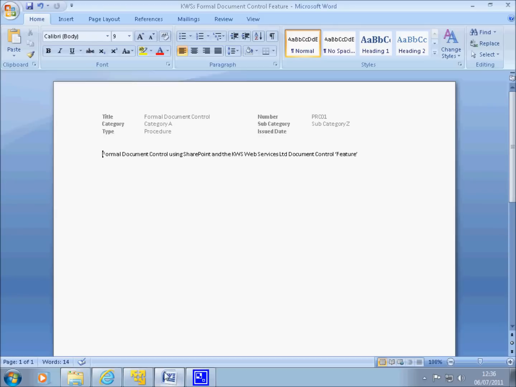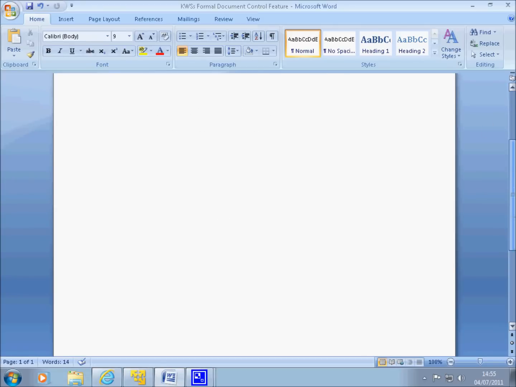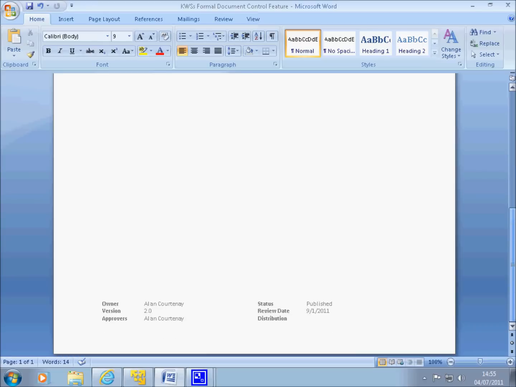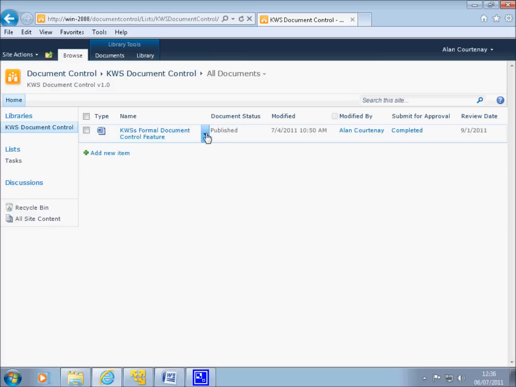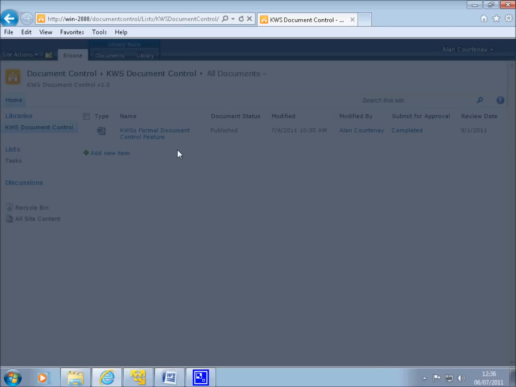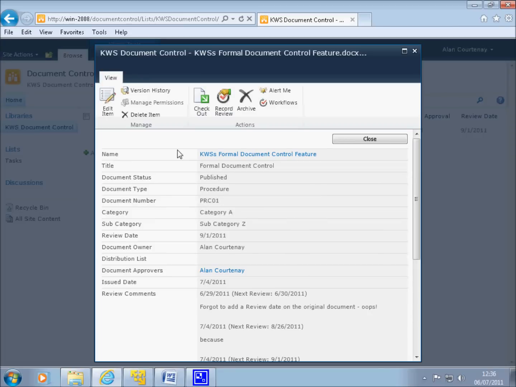So to remind you, I've just opened up a Word document, and here you can see the values which get automatically set and added to the document upon opening. See here that the review date has been previously set to the 1st of September 2011 and that it's version number 2. So returning to the document properties in the browser, we can see those same values in the appropriate fields and that they match.